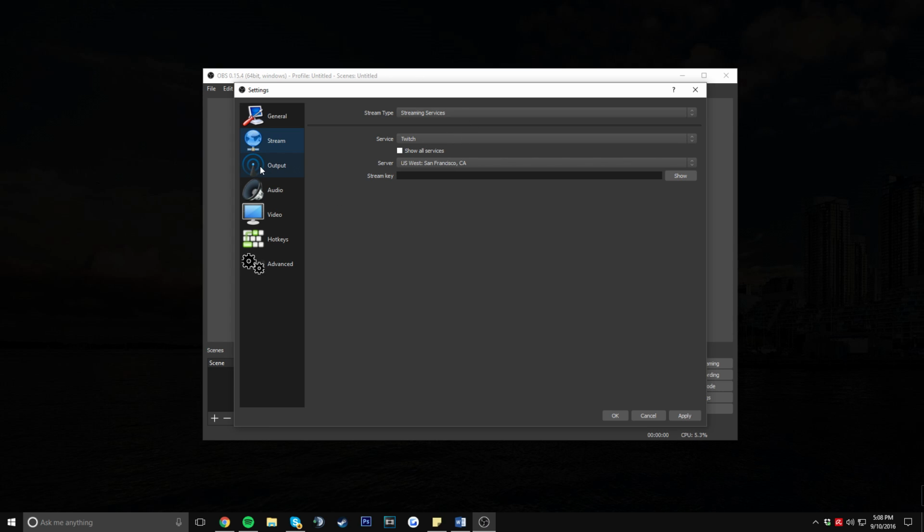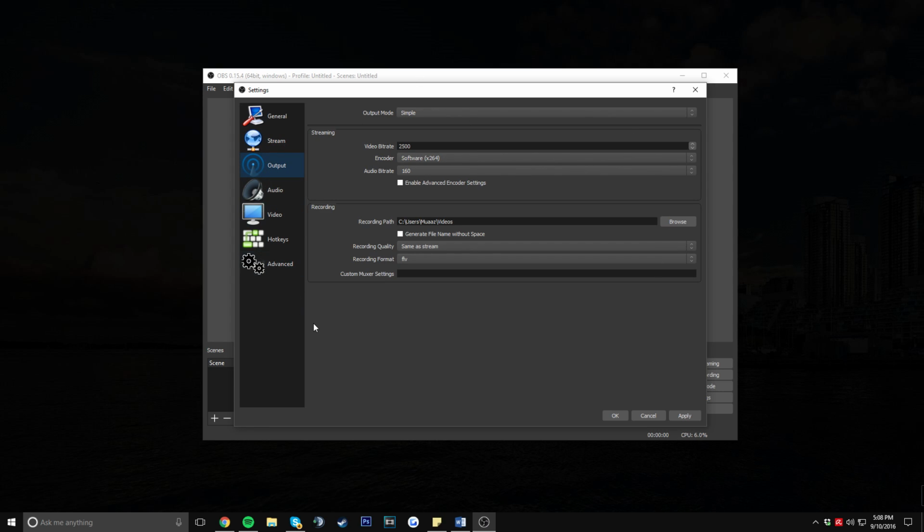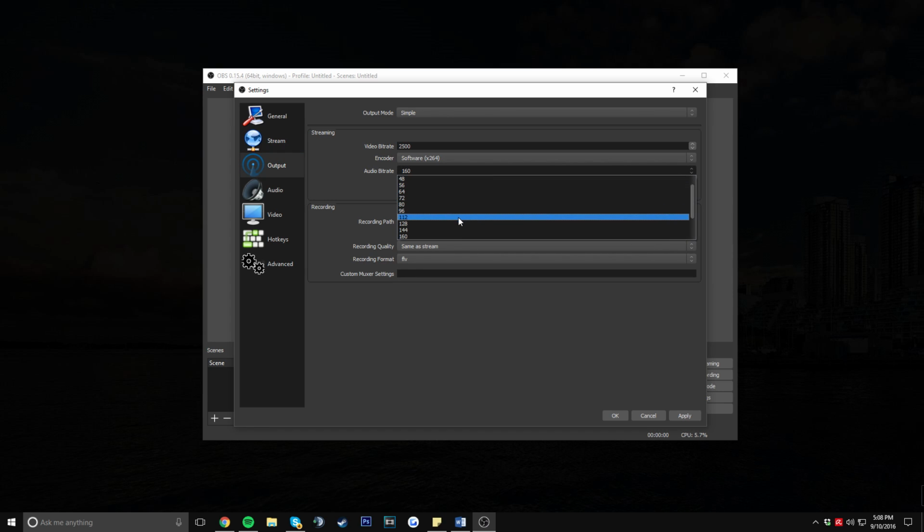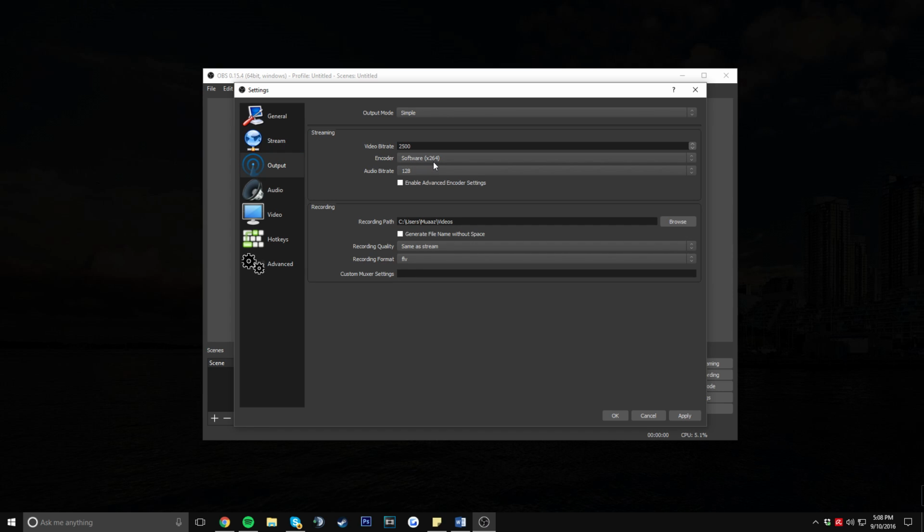a couple of minutes, but from here go ahead and click on output, and this is where you're actually going to set up your quality. So what I like to do is just set my audio bitrate at 128, leave the encoder at software x264, and for bitrate this is where you want to open up your browser and go to the speed test website.